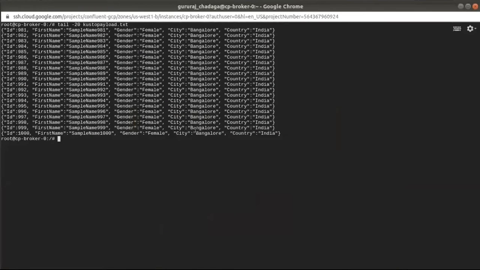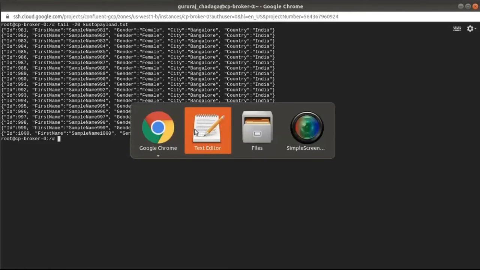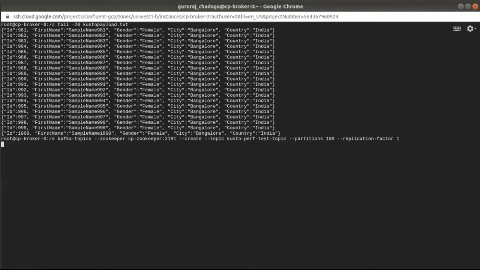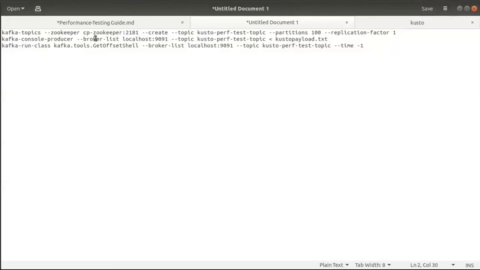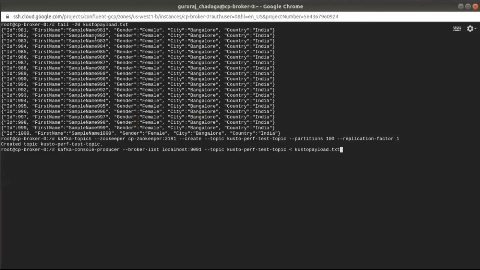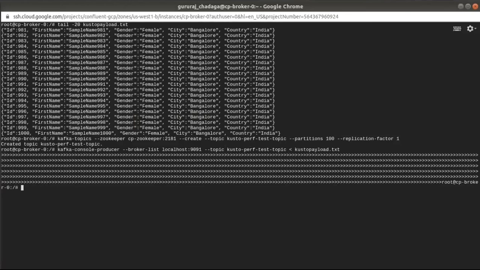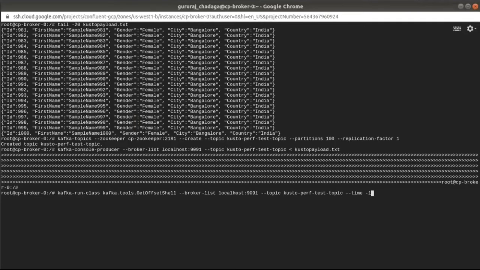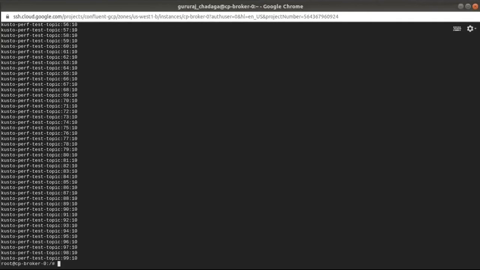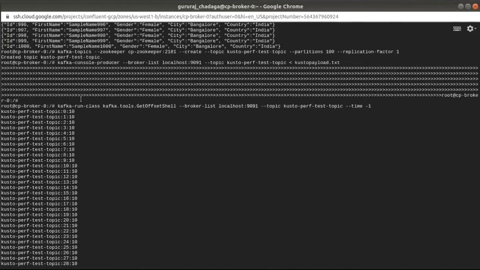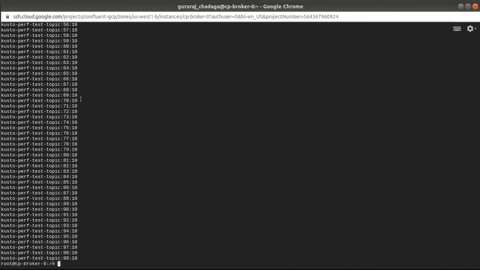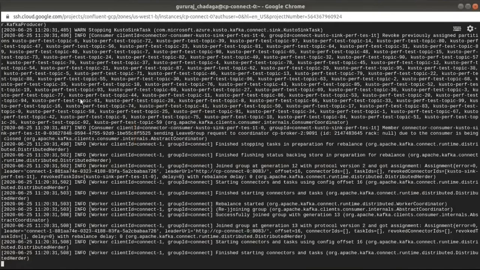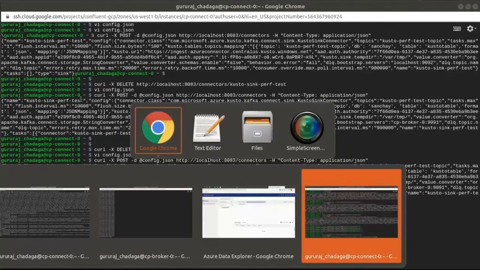Here I have my payload in a text file, which I'll be feeding into my Kafka topic. And here I'm creating my Kafka topic with 100 partitions, so that when I'm running it with multiple tasks, each task can pick up a single partition. After feeding our payload to the Kafka topic, we can go ahead and run the application. Here we can see that each partition has 10 records, so that when the application is run with multiple tasks, load balancing happens. We'll have to have our logs running prior to starting the application.